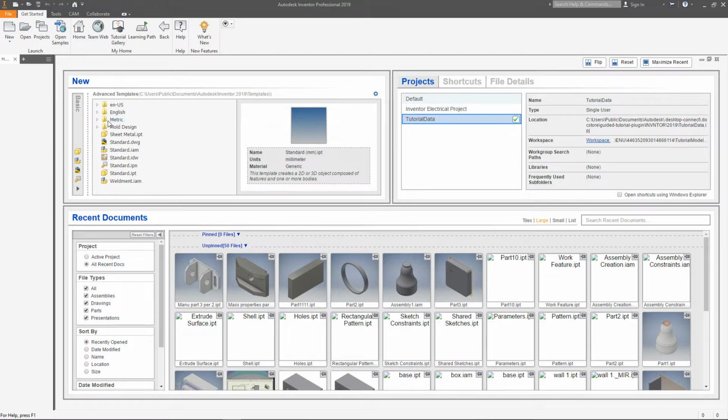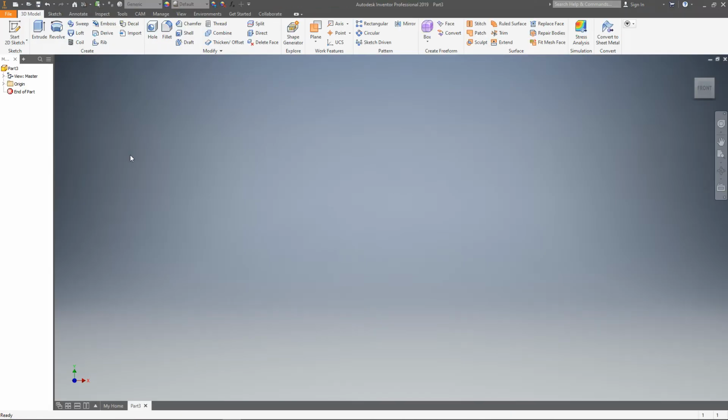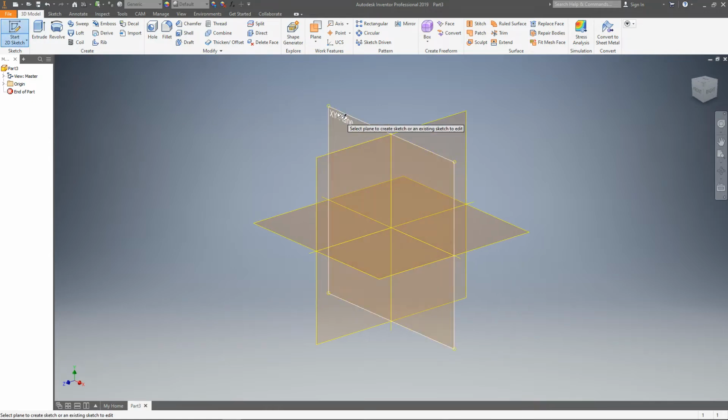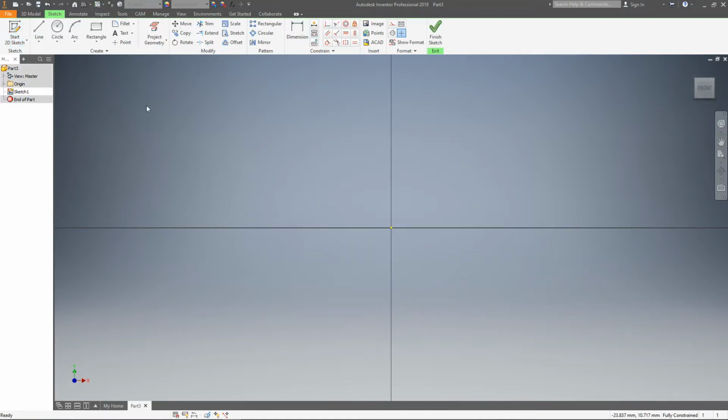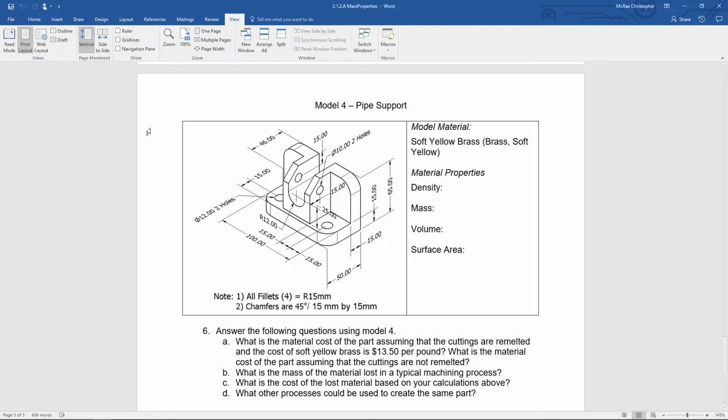So you have a metric folder. We're going to scroll down to Standard Millimeter IPT and double click it, and that's going to give us a metric template to work in, so all of our dimensions will be in millimeters. We're going to start a sketch, XY plane. Let's get some dimensions here real quick. We're going to start out with a block that is 50 wide by 100 long by 65 tall.